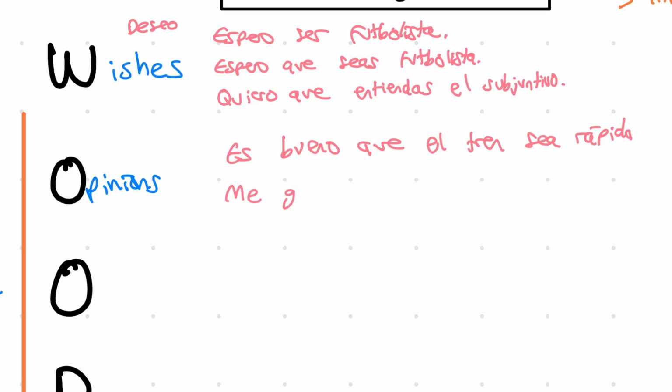If I say me gusta, which is a really common expression, I like, I can have an infinitive, so me gusta ser, or me gusta jugar, etc. Or a noun, so me gusta el fútbol. But I can also have me gusta que. It's just after me gusta que I have to use the subjunctive. So me gusta que haya una piscina en mi escuela, whatever. I like that there is.